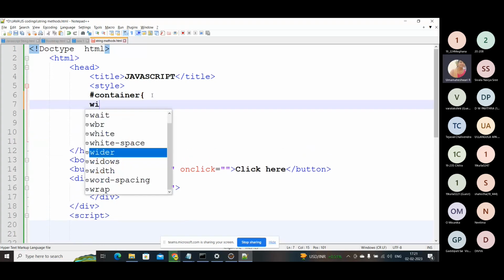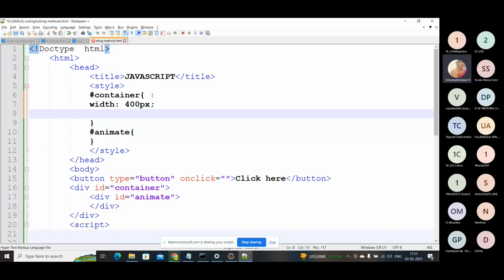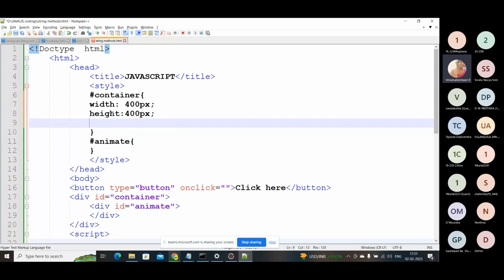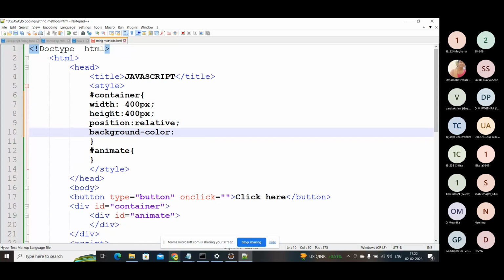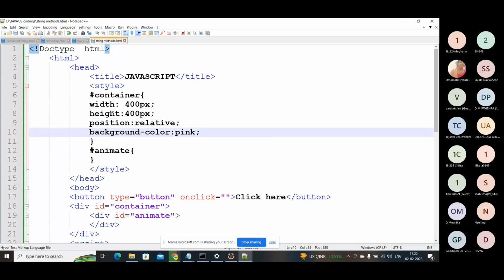Inside this container, we'll have a width. It's going to be 400 pixels. The width should be quite large, so then only this child element will get placed. Here I'm giving height. It's going to be 400 pixels, and position is relative. I'm giving a background color. So now this is going to be the relative parent.